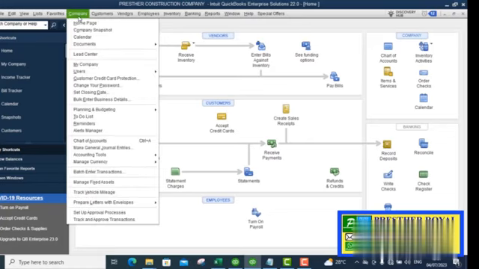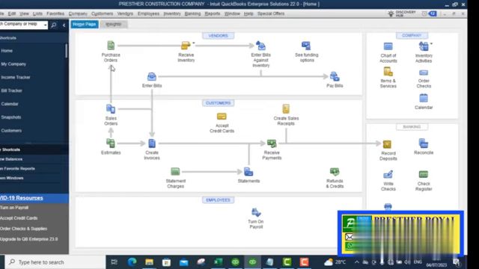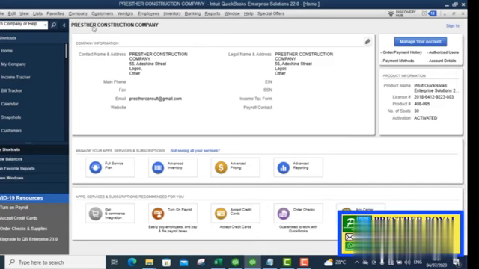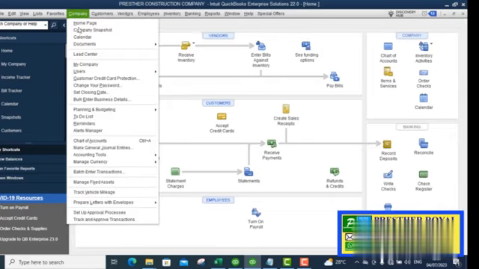Then let's look at the company menu. The company menu, what does it have? It has the following: the home page. It has snapshot. It has calendar. It has my company info, my company information. Look at all the information in your company that has been recorded here. So it will give you all the information here.